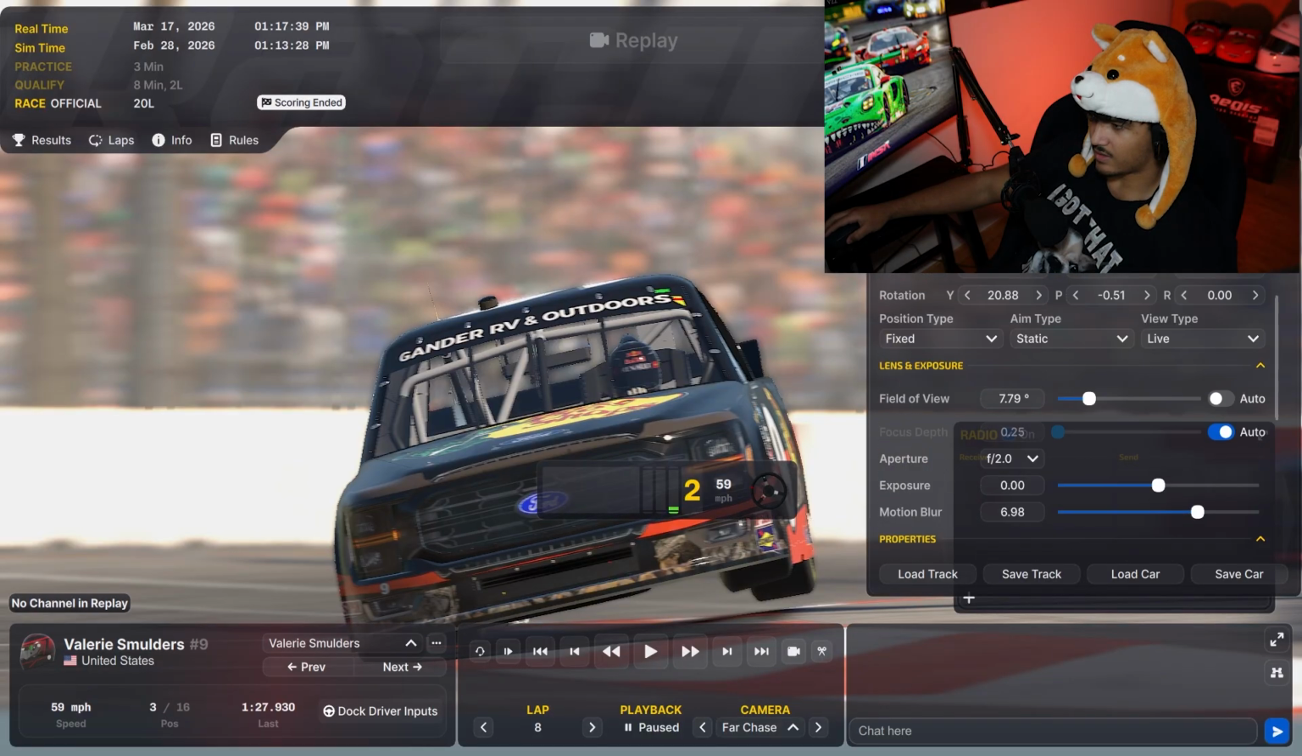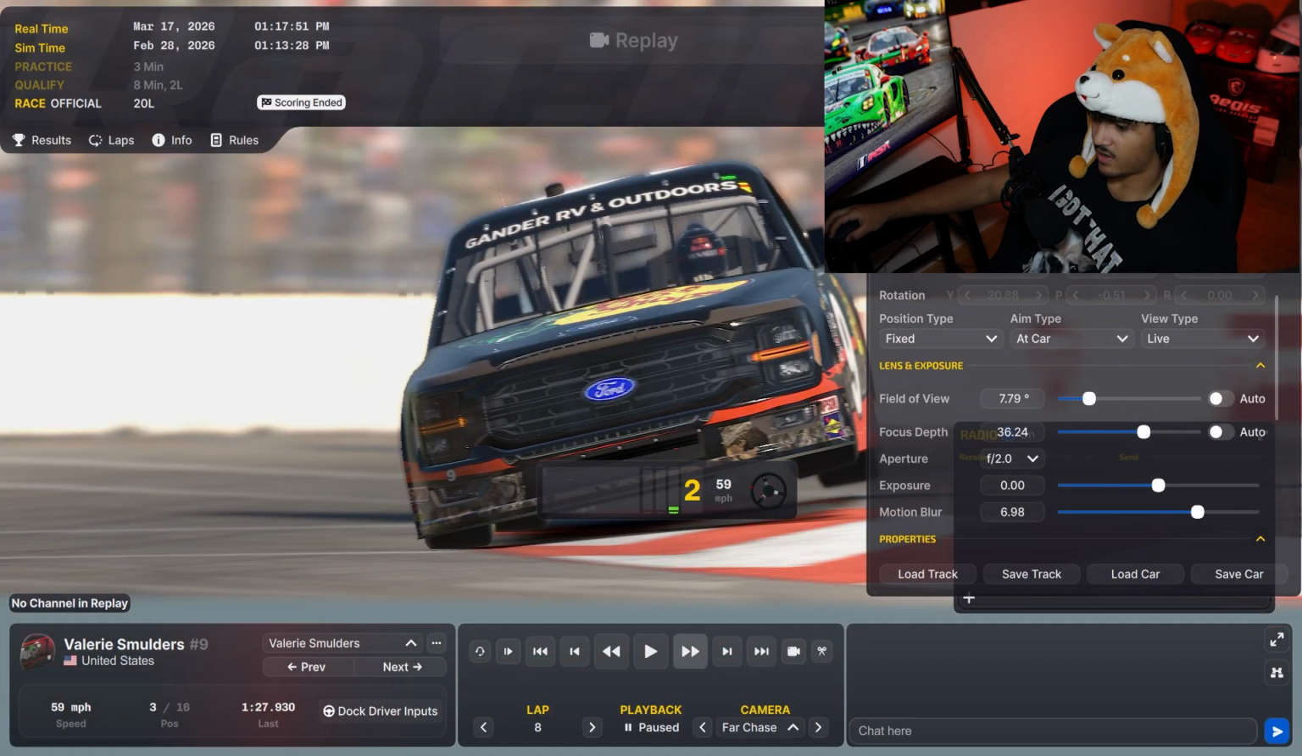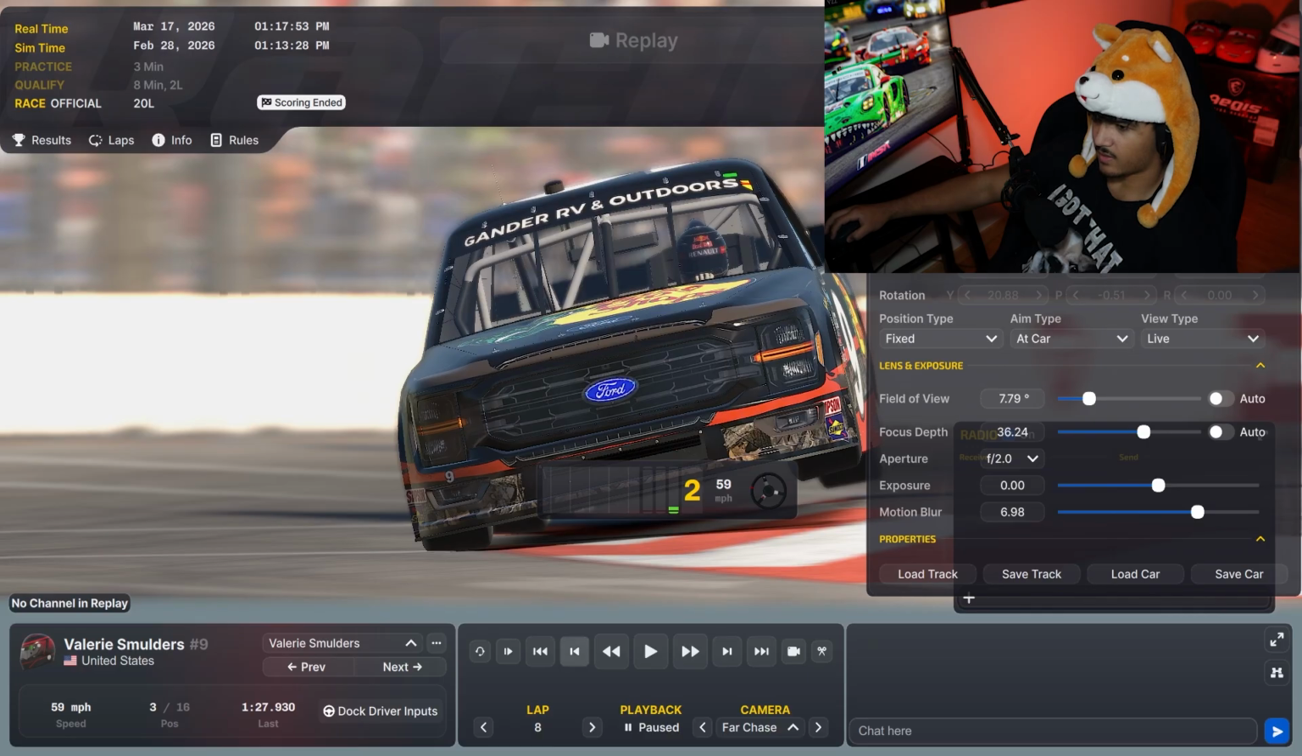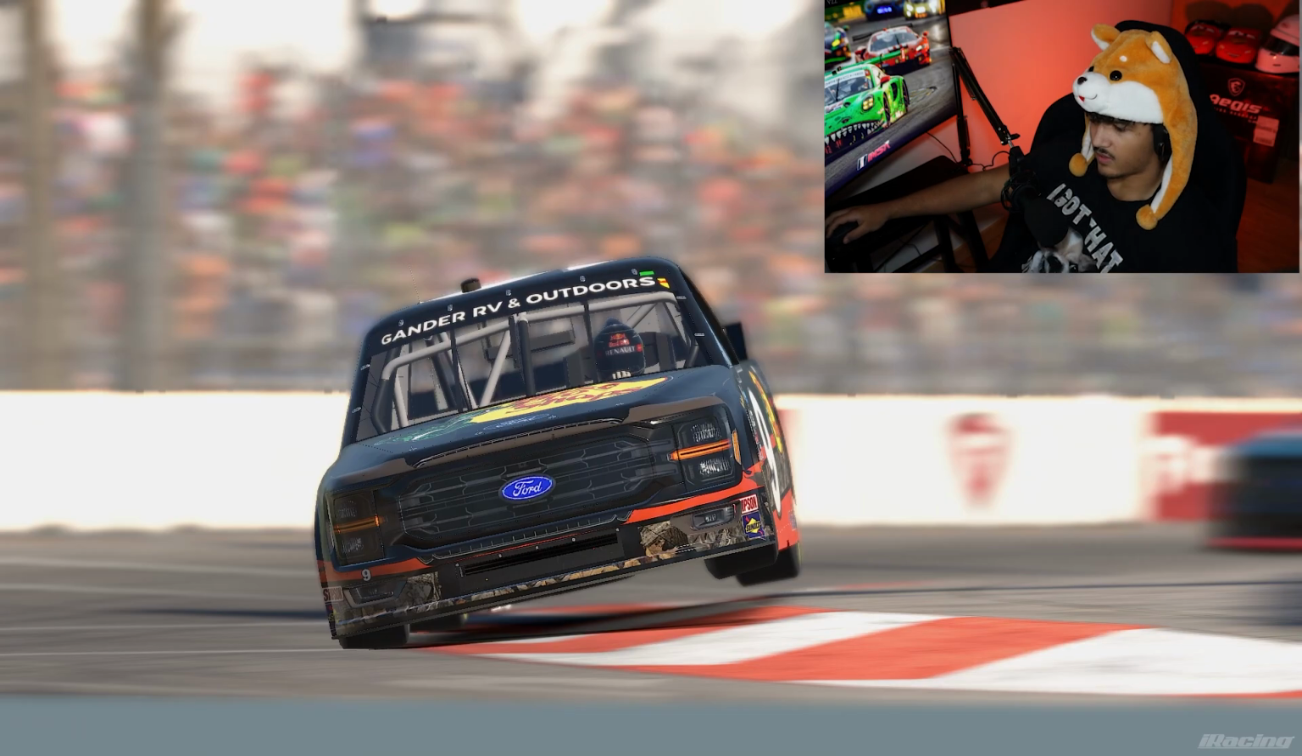And then just like how the car got blurry a little bit, you can mess with the focus depth at first. And if it's still a little too blurry, change this to at car, which is annoying that you have to keep going back and forth, but then change it back to fix, and then you can position it. I like it around there.